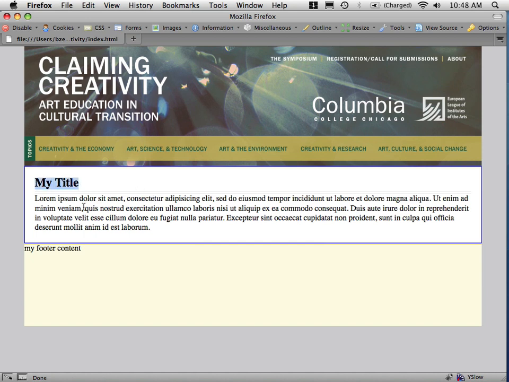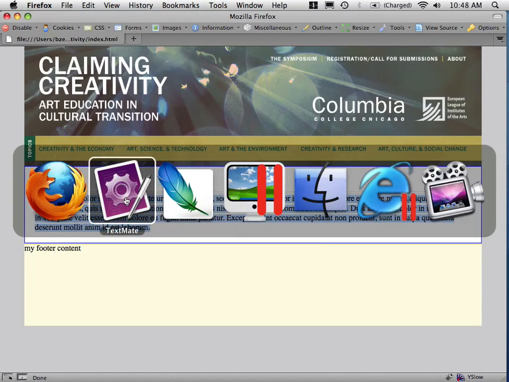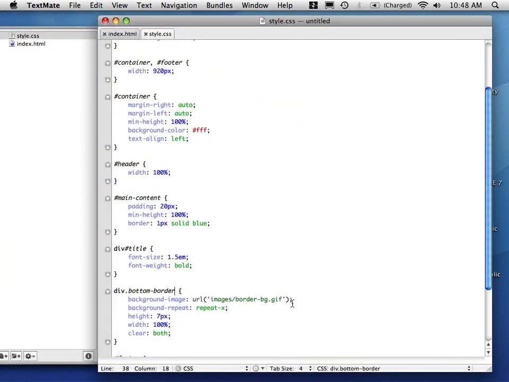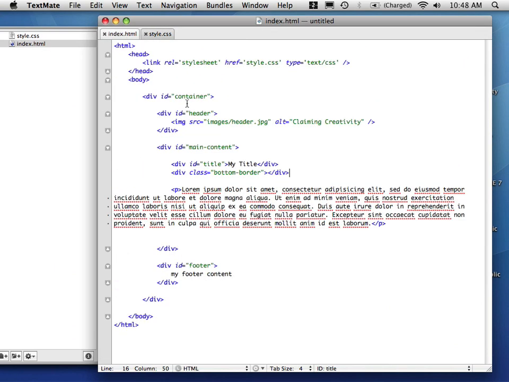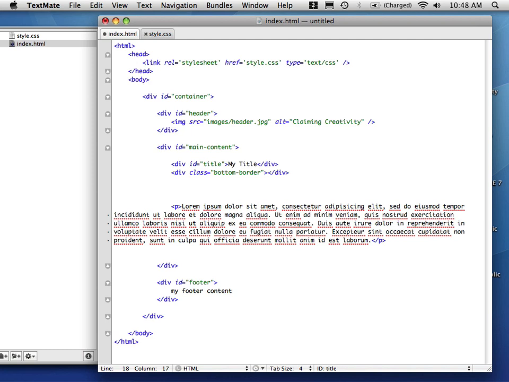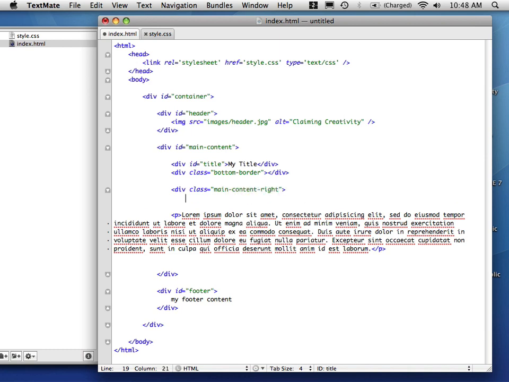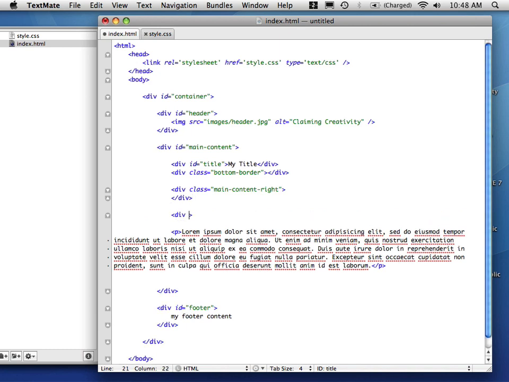All right, so we've got our title and our border. Now what we want to do is break the content underneath the border into two. Wasn't it in a different color? The title? Yeah, I'm just doing the major positioning elements for this. So now we want two columns underneath. So div class equals main content, right? And div class equals main. You already have a main. Oh.